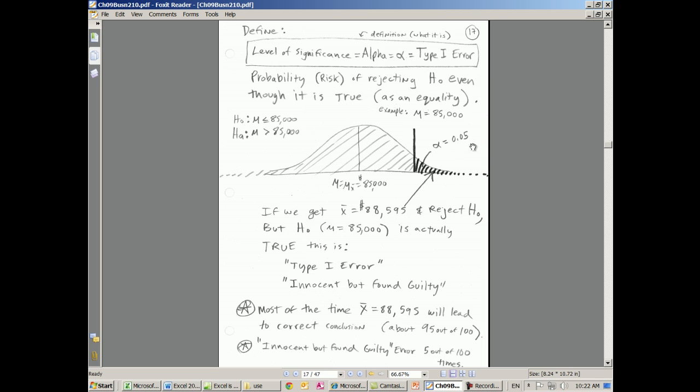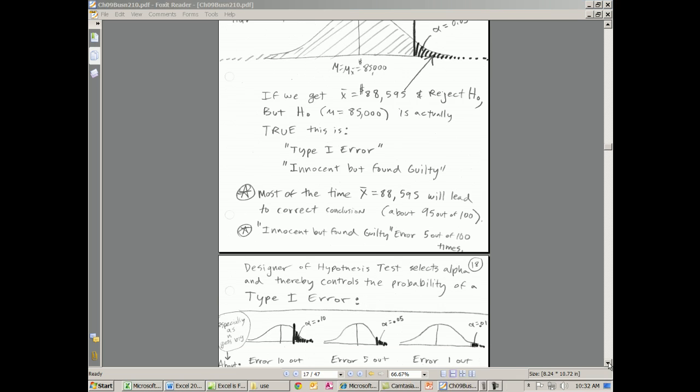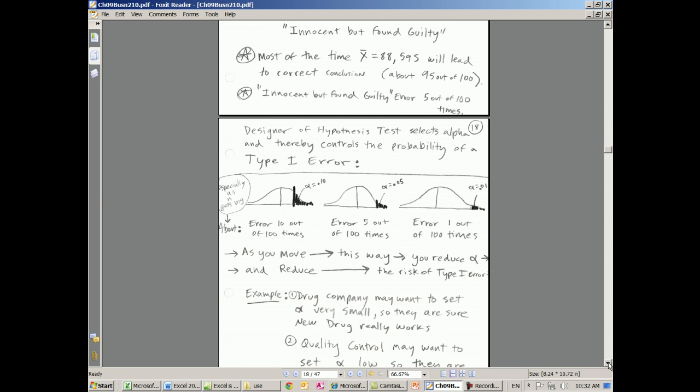But if we pick alpha 0.05, it means about 5 out of 100 times we will get this sample, reject the original statement, the null hypothesis, but it was actually true. So that's called a type 1 error. You can think of it as innocent but found guilty. Here's the sample. We got it out here. We rejected the original statement, but if it was true, it was innocent, but we said it was guilty. So that's an analogy.